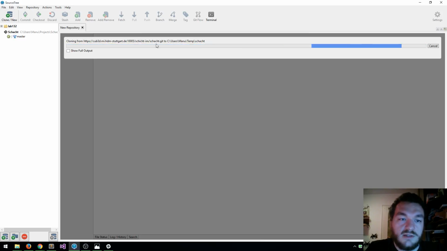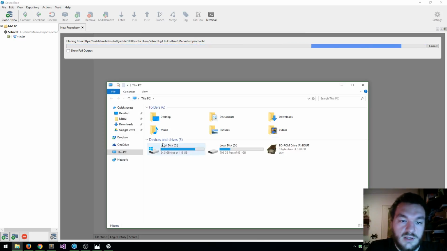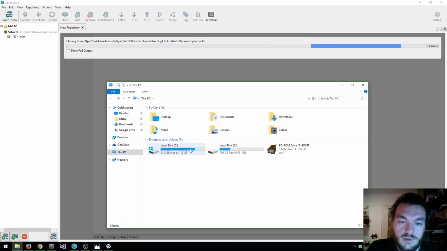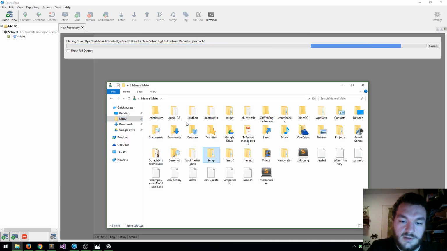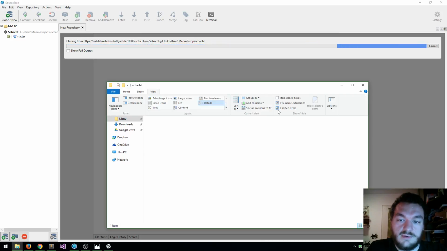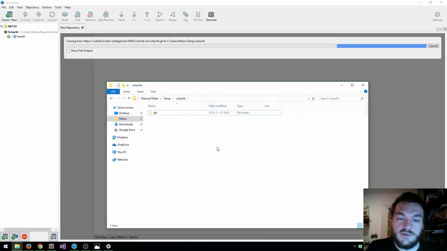Once it is done, on the file system, in my case, it will be in nano 10, temp Schacht. So there you will see there will be a .git folder. If this folder is present, it's a hidden one, so you will have to make sure the hidden items checkbox is checked if you want to see it.